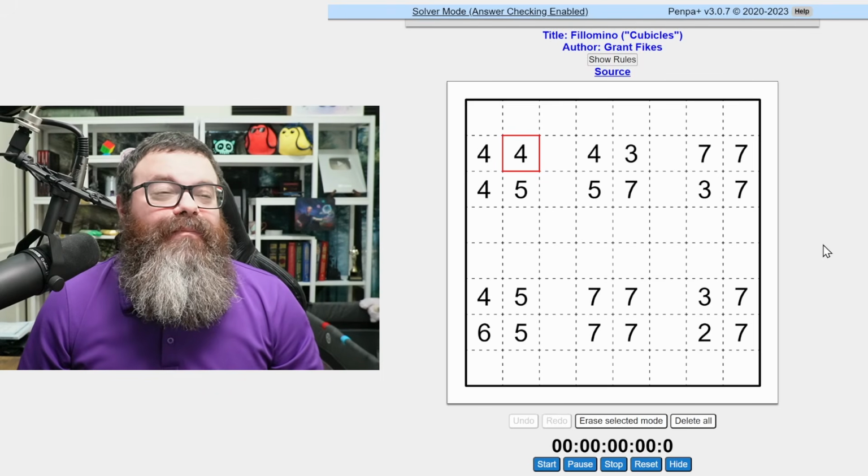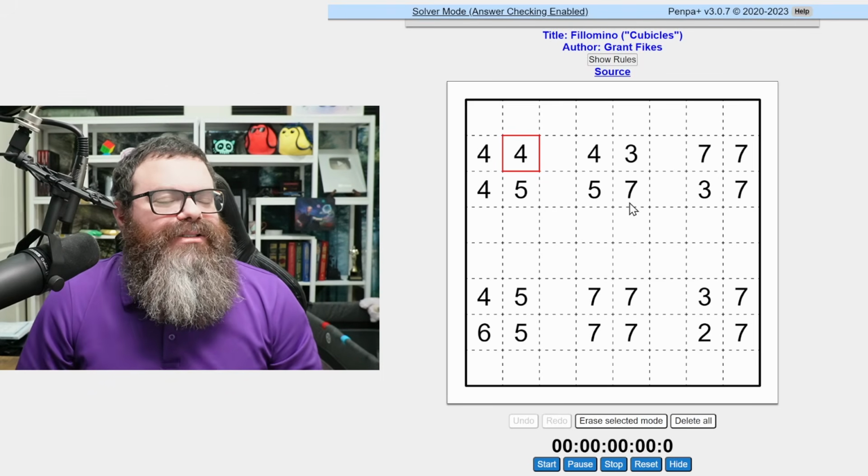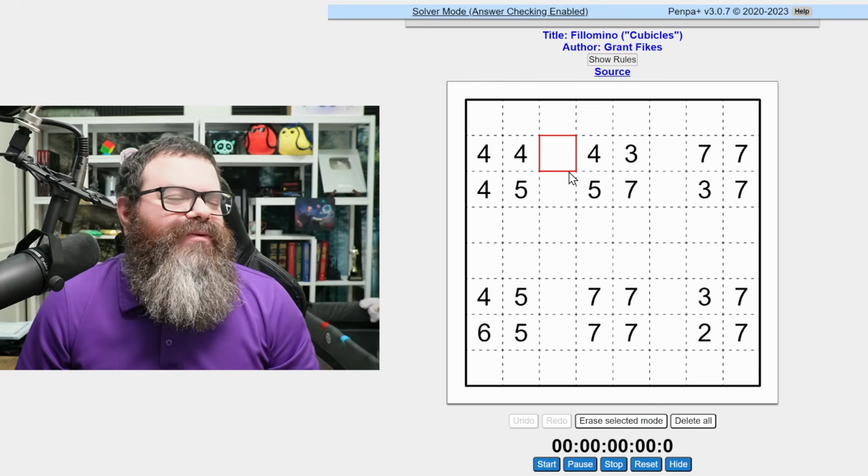Hello, let's play a Fillomino. This one's called Cubicles by Fikes. I sourced this from GM Puzzles. Let's go over the rules.